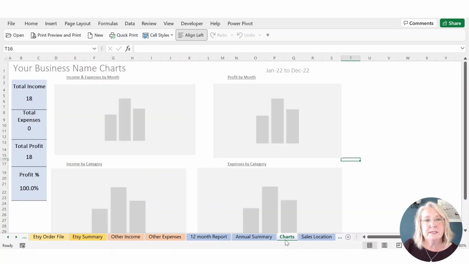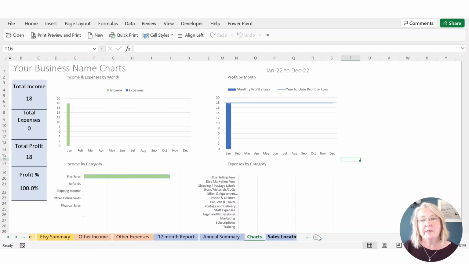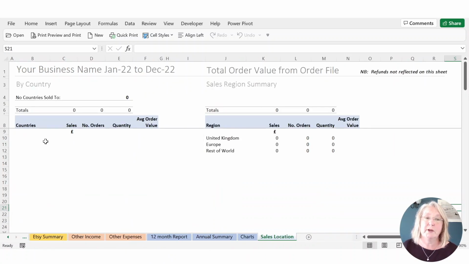There's a built-in charts page, which again just gives you a bit of an overview. As we add more data to the file, hopefully this will make a little bit more sense. And then the last couple of sheets will vary depending on which version you've got. So this is the non-VAT registered, so mainly for sellers in the UK, Australia, Europe, Ireland, all of those sort of places. And that just gives you a summary by country. So we'll see this fill out as we add some data.